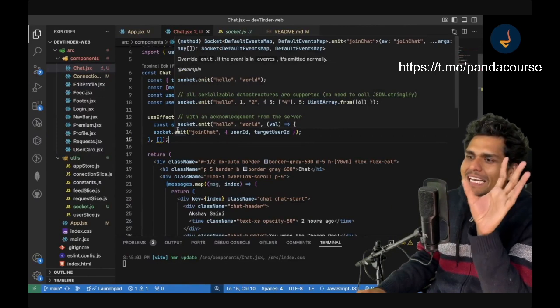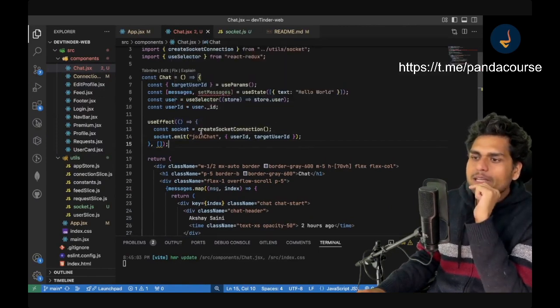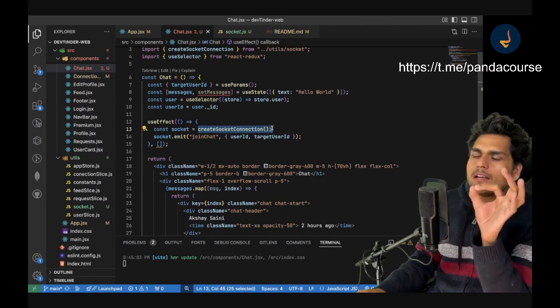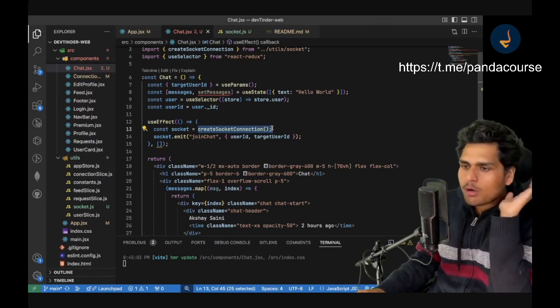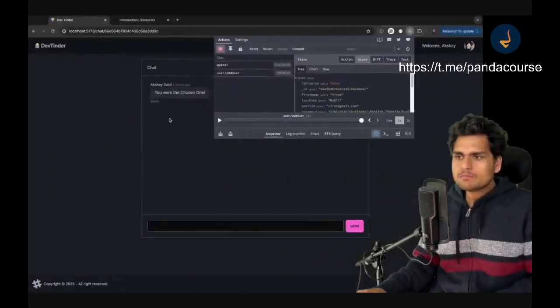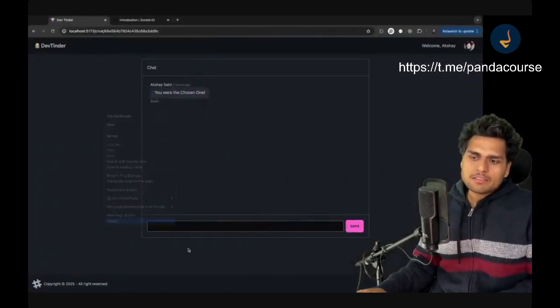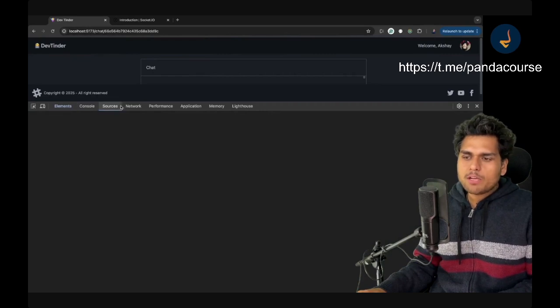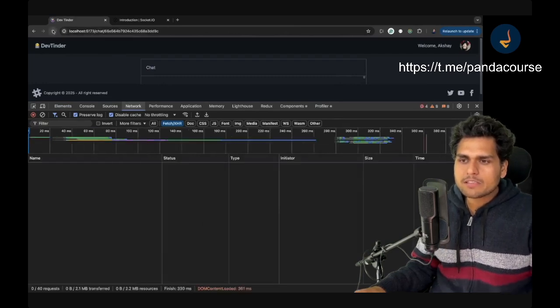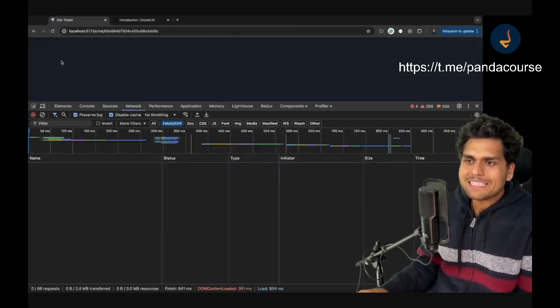Whenever you are creating a socket, you are doing something like this: create socket connection. Make sure you are disconnecting the socket also. It's very, very important. As soon as you load the page, your component will be loaded. Go to your network tab. Let me refresh this page, and you will see an important thing.